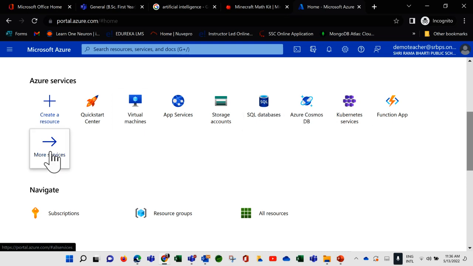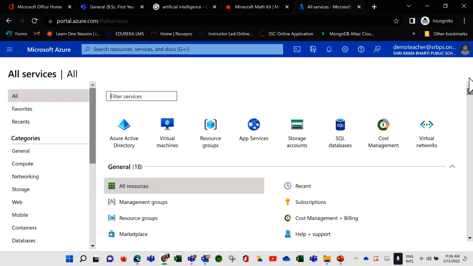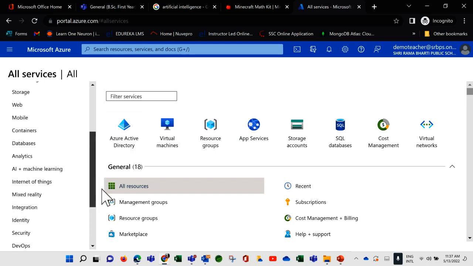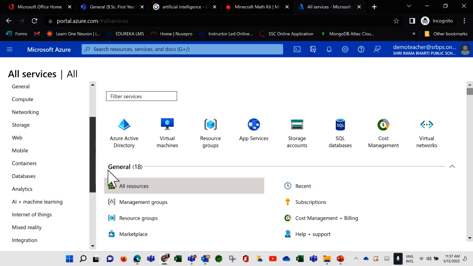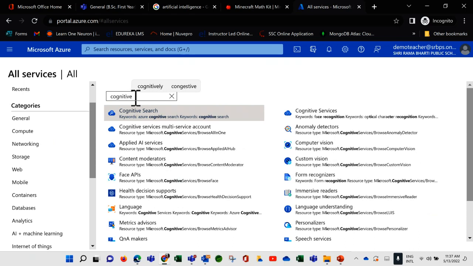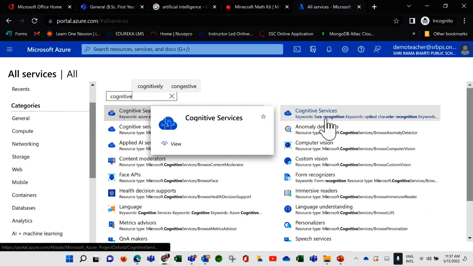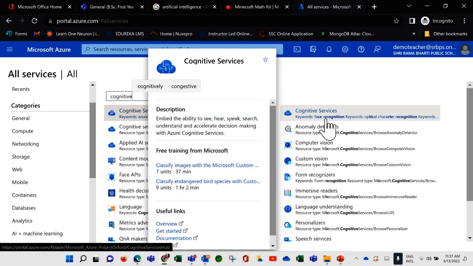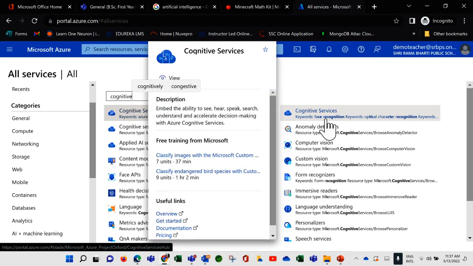Now you see, if you scroll down, you have all the cognitive services here. Let's say if you click on more services, right? Or maybe you can search for the cognitive services as well. Let me search. Yeah, so these are all the cognitive services, like for face recognition, for AI, the artificial intelligence, because CBSE has also introduced artificial intelligence, right?